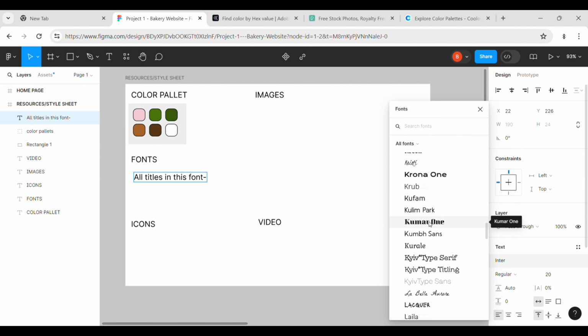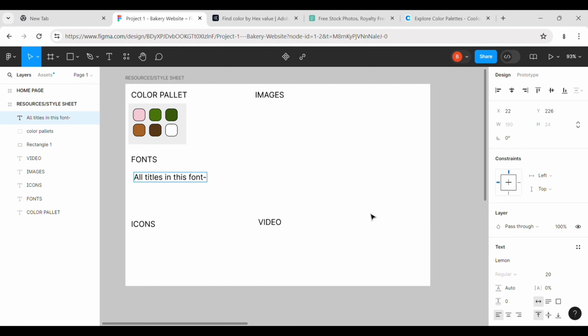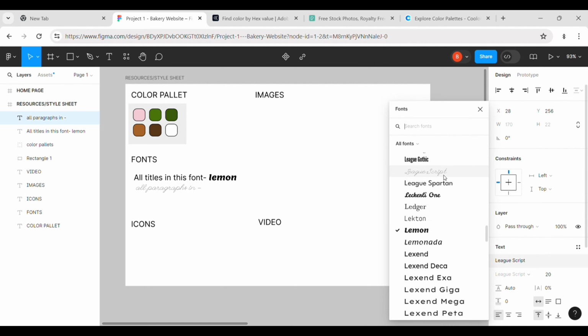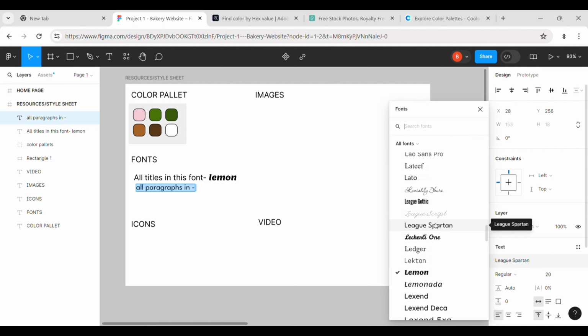And to select different fonts, you want to go under the text section on the right side and scroll through all the different fonts available to you to use. There you can see you can also adjust the font weight and the font size of your choosing.